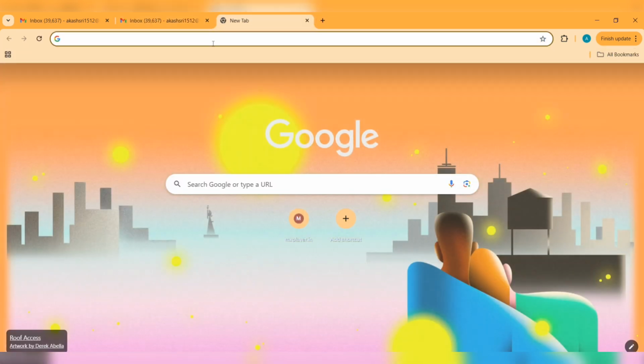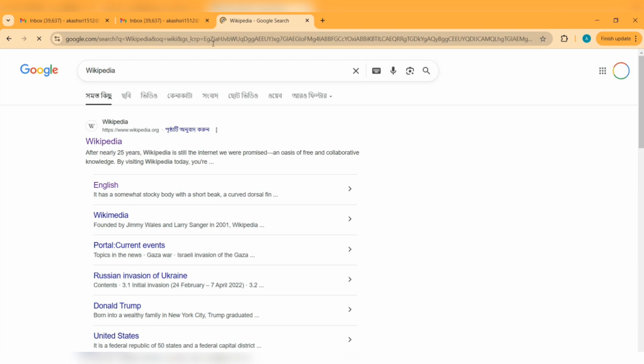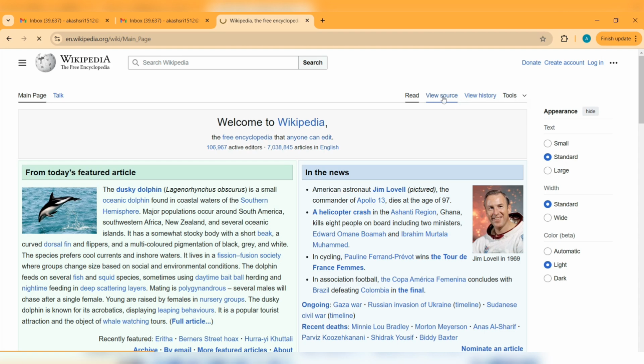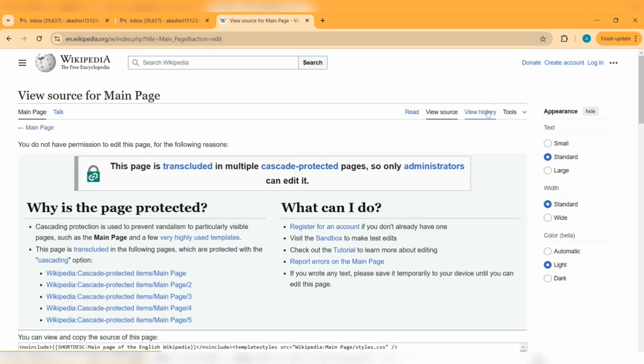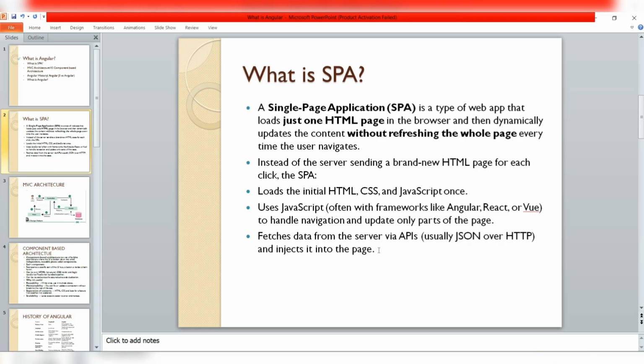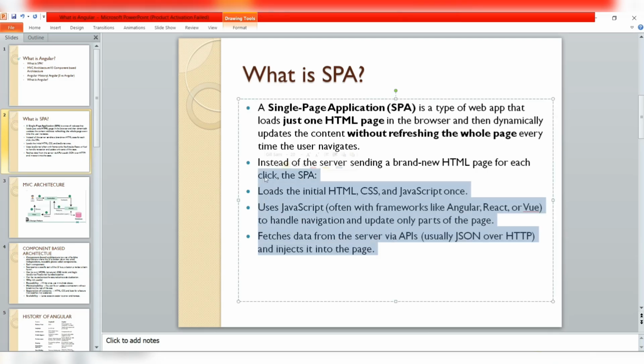Whereas an example of multi-page application is Wikipedia, where what happens if you go to wikipedia.org, and if you change the tab, see the page is reloading every time you click on another tab. So this is an example of multi-page applications. So you can read this point. I will be sharing this PPT document, so you can read this point and understand more about single page application.